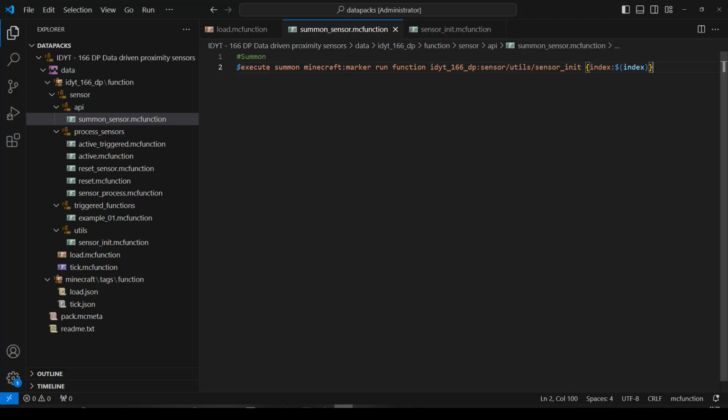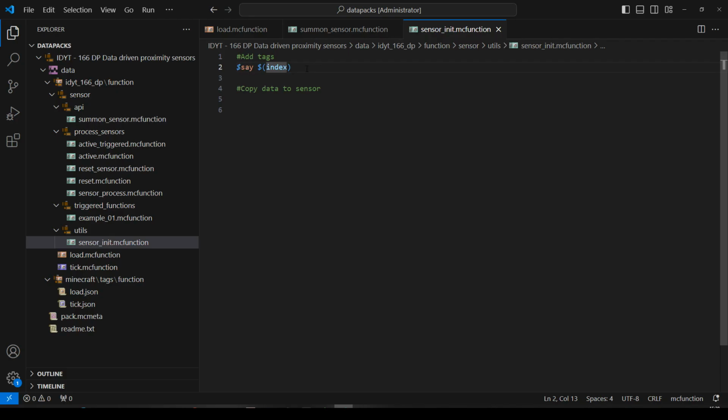It's summoned the marker. It's run the function sensor init. Sensor init has said, okay, I'm going to pass you an index with the value of the index that was passed to me. And it goes over here, and then it says the index. Cool. That's all right. Let's add some tags to this thing. Tag @s add sensor. We'll use that for processing it later. Tag @s add active, and let's just summon it as active by default. And now let's get that data.